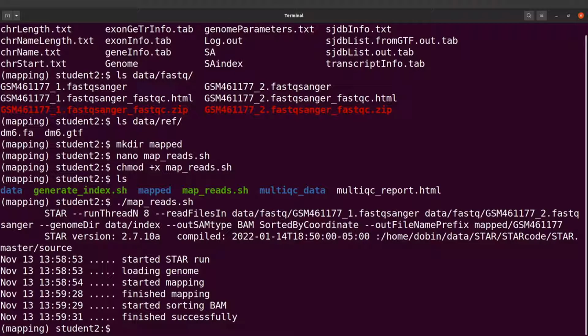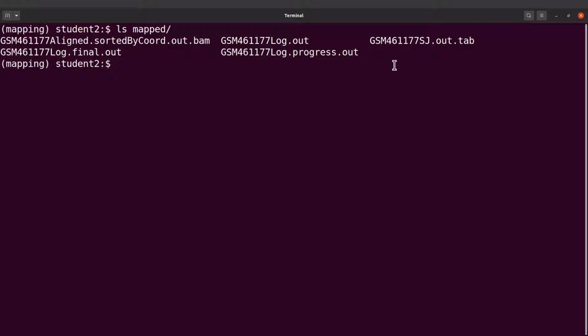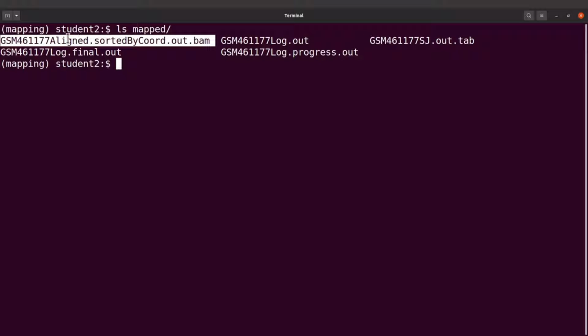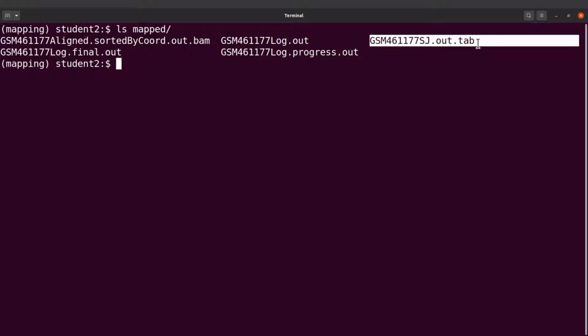Okay, genome mapping has been done. So let's take a look at the output files. Okay, so let's ls into the mapped directory. So we say ls mapped, and we will see the output files. This is the BAM file. It contains alignment records. We also have 3 log files here. This one, this, and then this. And we also have this file, which contains information about the reference sequence.